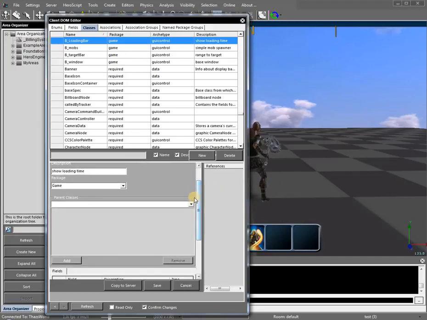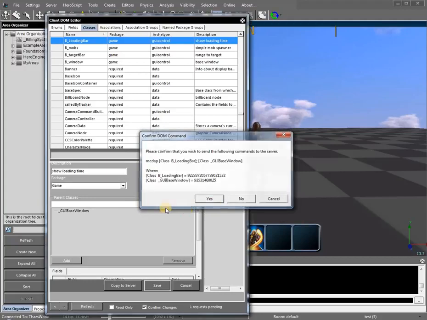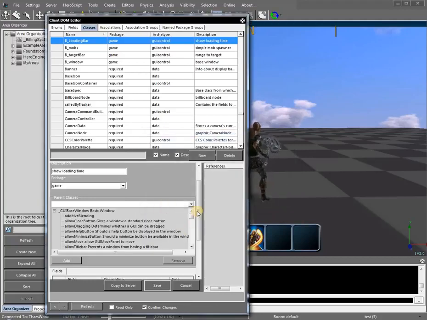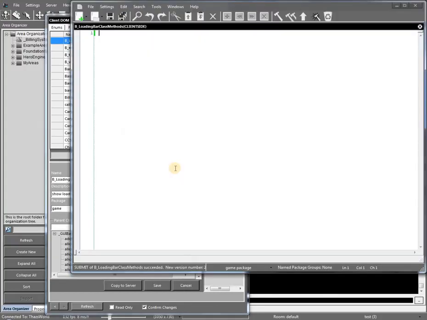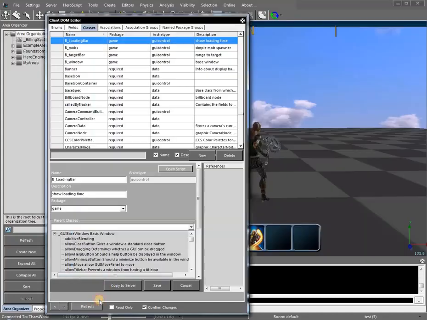Then we'll add a parent to it. It's going to be a GUI base window. Add and save. Then we'll open the script. And we can close up the DOM.